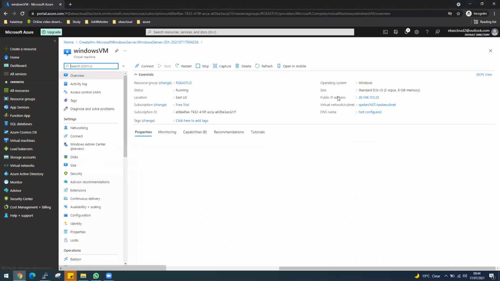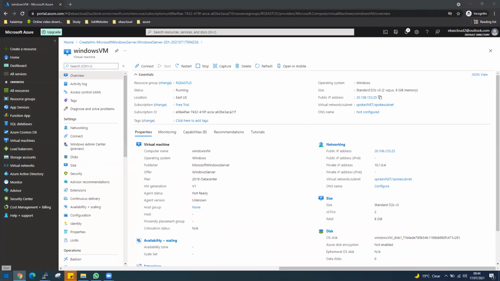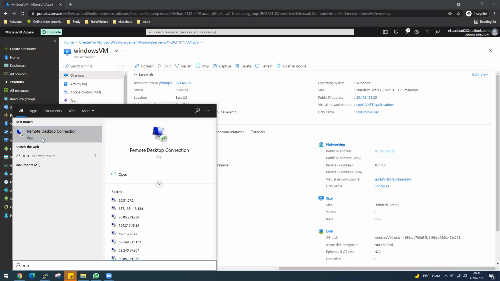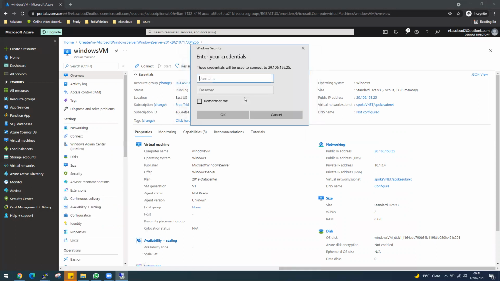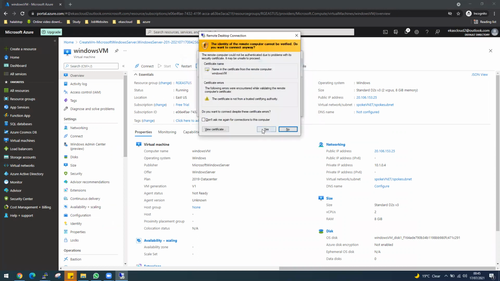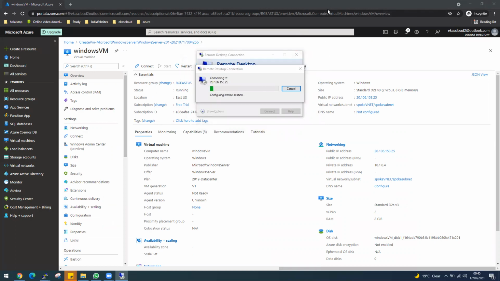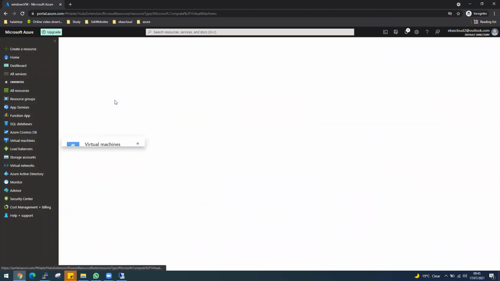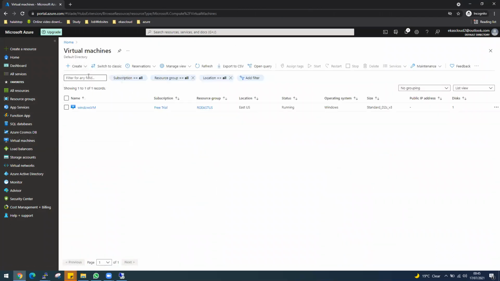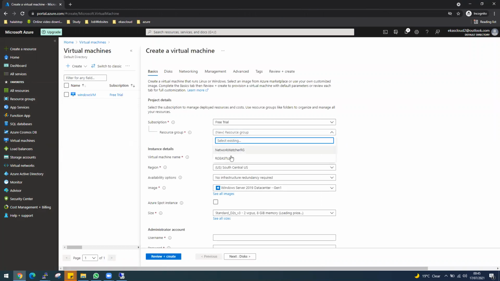Okay, it's created now. Let's launch it just to test. You will let it run in the background, and let's launch our Linux machine. Same resource group, Linux VM.